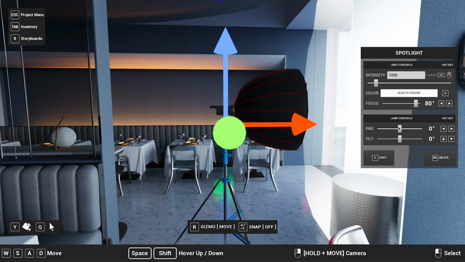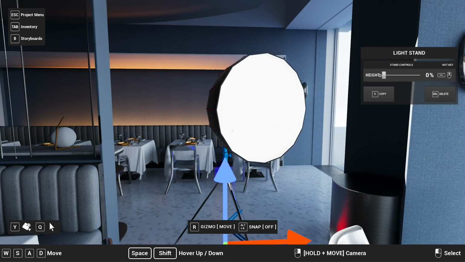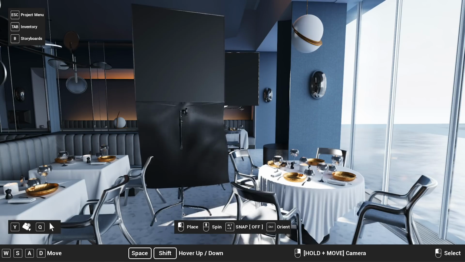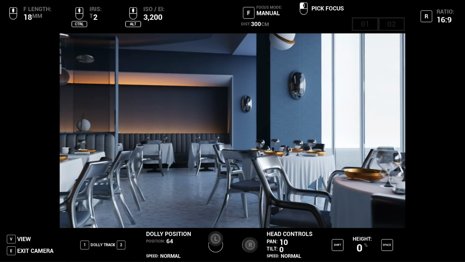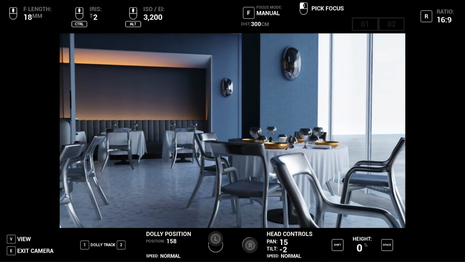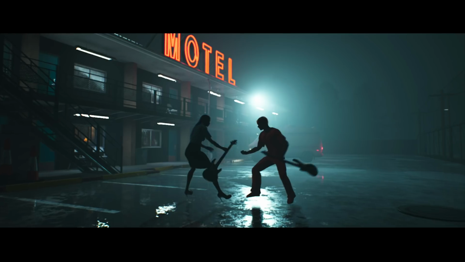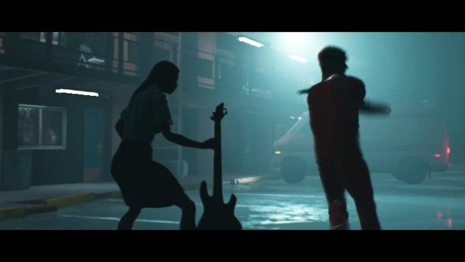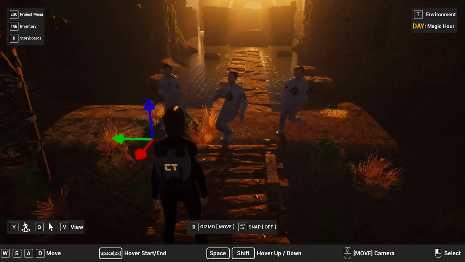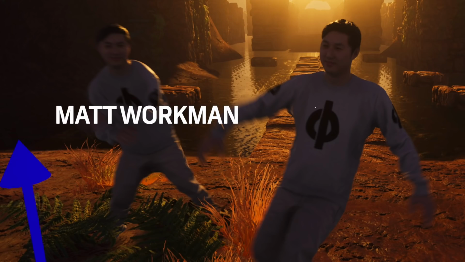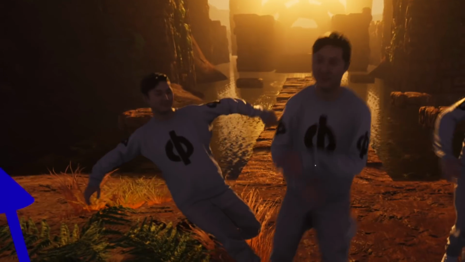Imagine a world where in virtual 3D space you could light your scenes, put your cameras where you want them to go, frame up your shot, block your actors, and have them sword fighting with guitars. Well, thanks to Matt Workman and the team over at Cinematography Database, that world exists. And it's a video game called CineTracer.